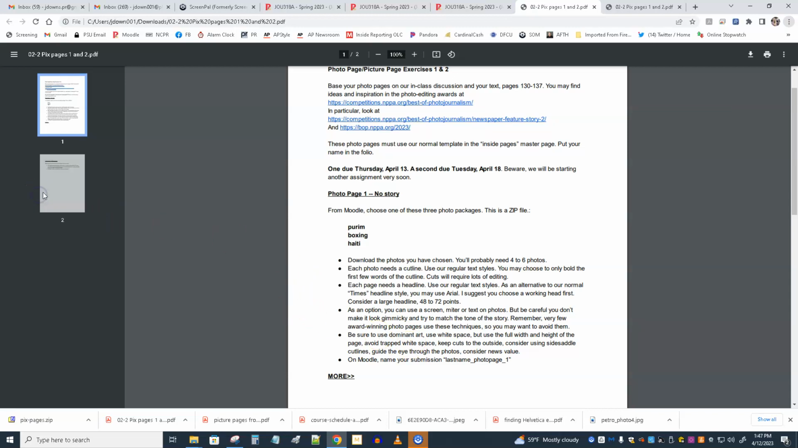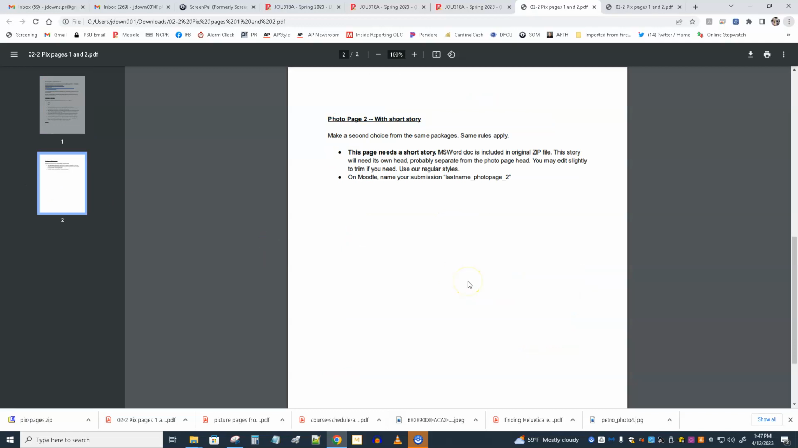And then, of course, for the second one, the instructions are all the same, except you have to use a story. And I gave you the document. It says MS Word doc, but it's actually text files. Of course, you would still style it.